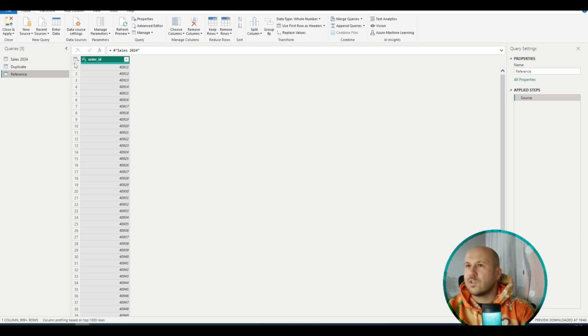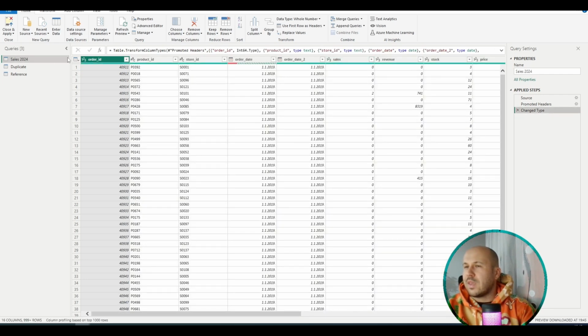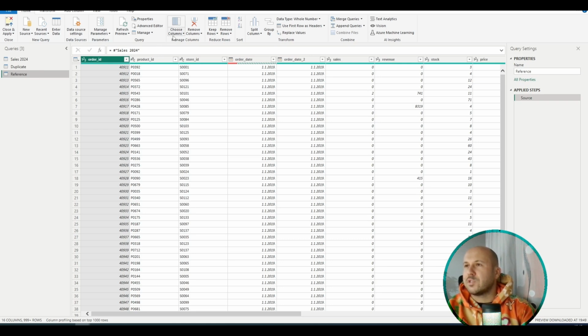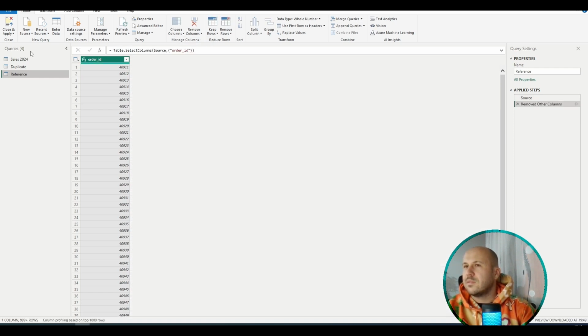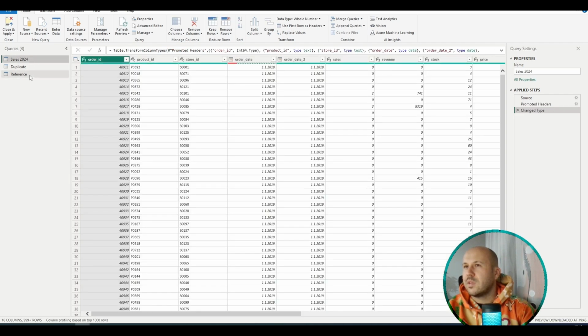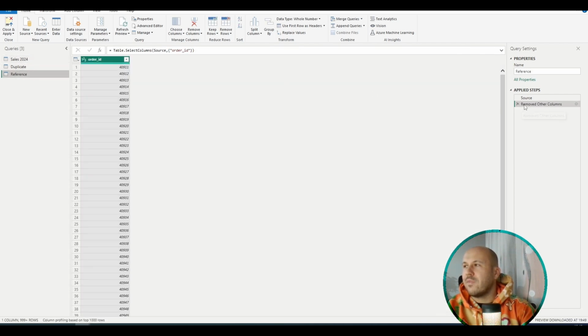And all steps created in original table will be stored in source applied step. Now let's go back to original table and delete this step. Now we have all columns. If we go back to reference table, now we can see also all columns. However, if we make some changes in reference table, they won't be reflected in original table, in data source, but we will have new step in applied steps.